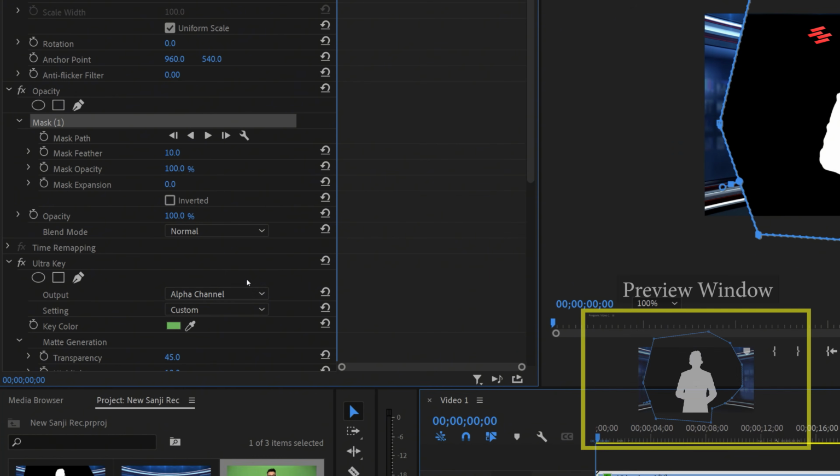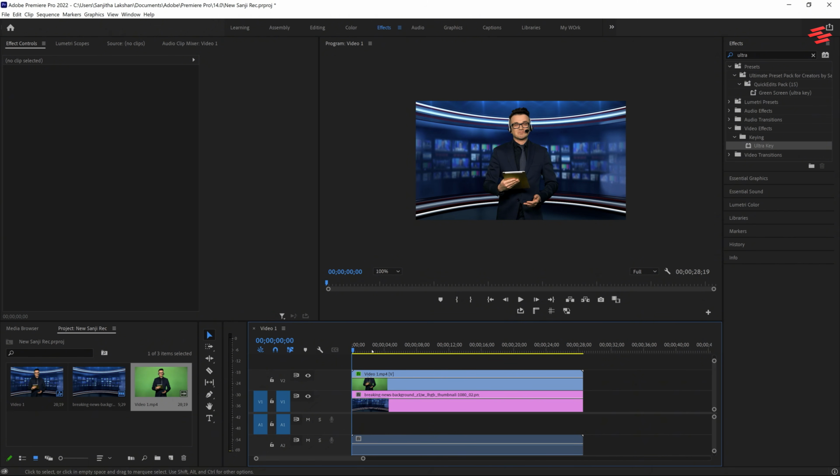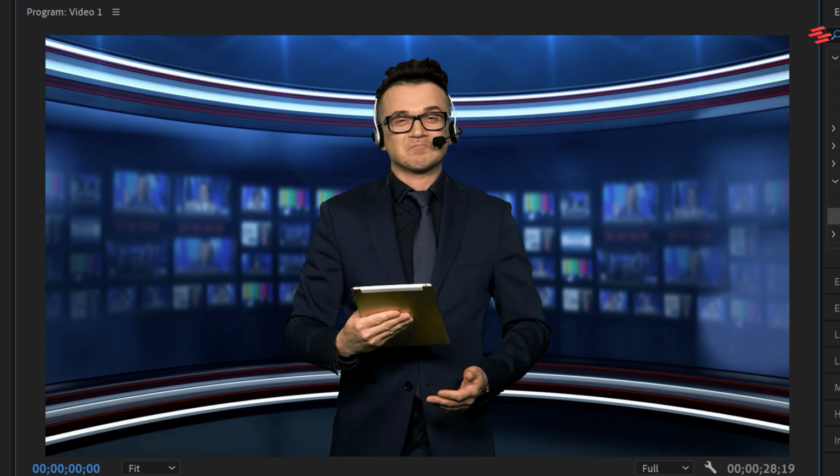Finally, return to the Effect Controls panel and switch the output back to Composite. That's it, we've successfully removed the green screen.